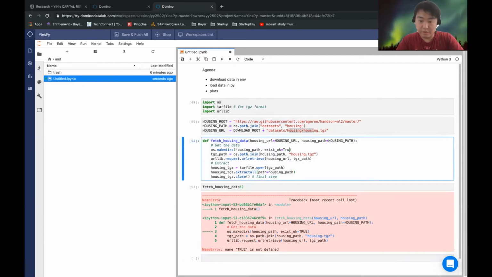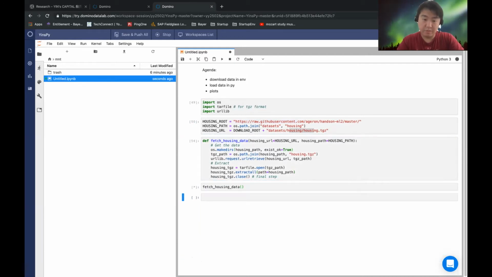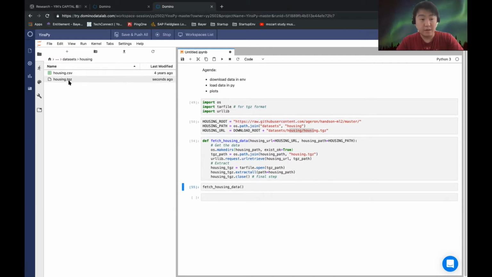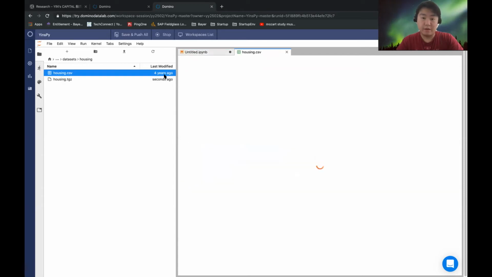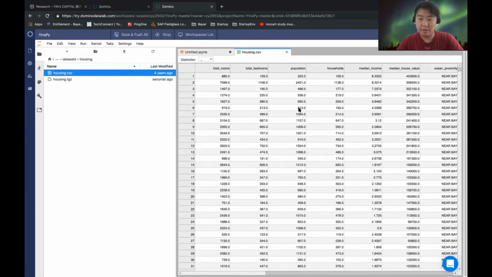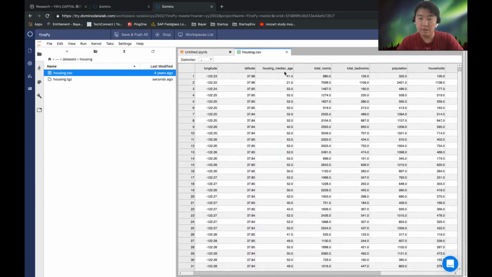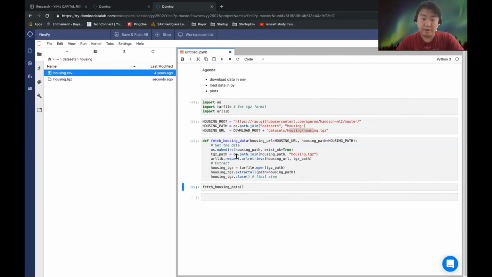Oh, I have a typo. True should be defined like that. Boom. Okay, now we have this data folder here. If we click in, we will see this TGZ, but we'll also see the extracted CSV file that is here. Now I can open that, and that's going to be the preview of what this data looks like. For example, we have longitude, latitude, housing median age, that sort of thing. So there you go. This is going to be the first step.